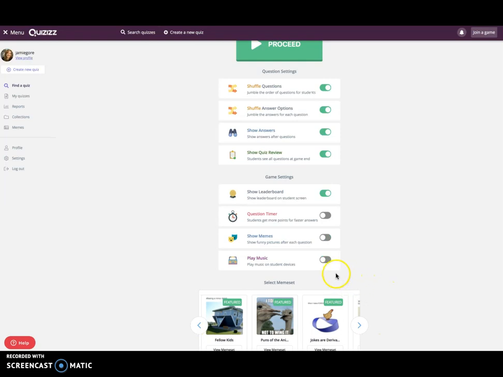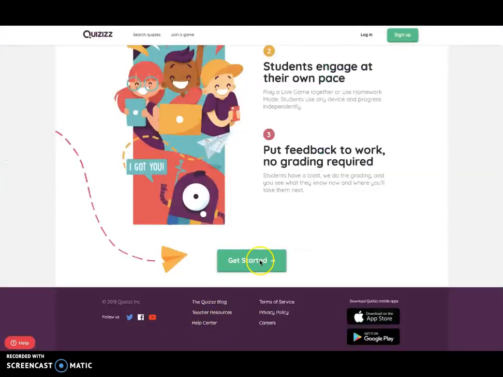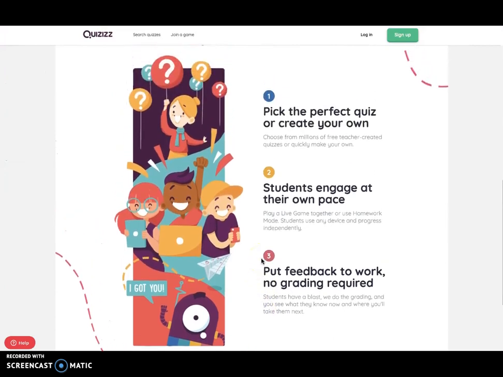You also have the option to turn off the music. So again, for a center rotation, you'd want a quiet environment for gameplay if they didn't have a headset to plug in. So you could turn off the music, turn off the memes. The leaderboard is another option that you can leave on or off for students depending on the way that you want the game to be played. So for independent practice, you would most likely turn off the leaderboard, but for a live classroom activity, you could leave the leaderboard on.